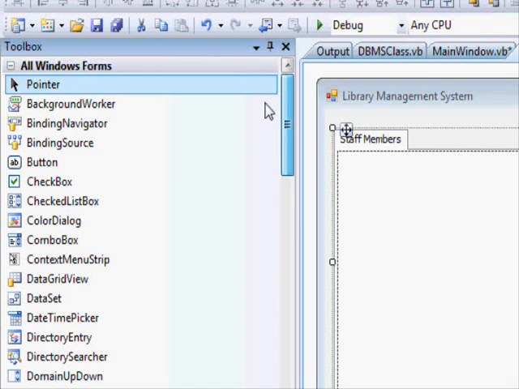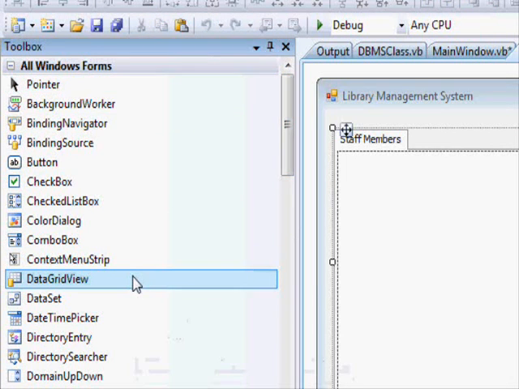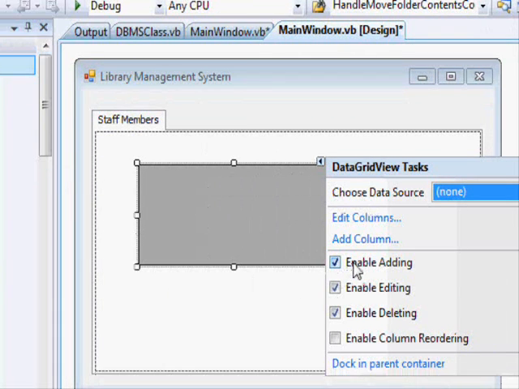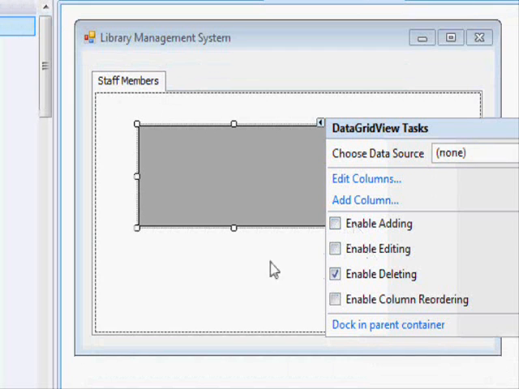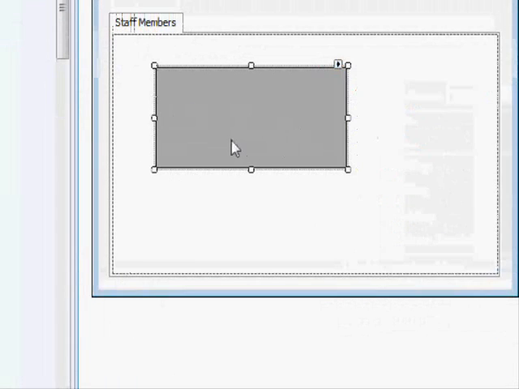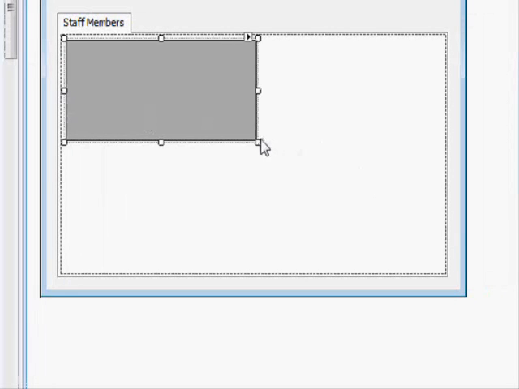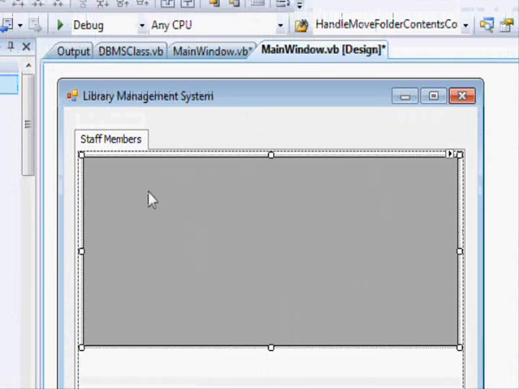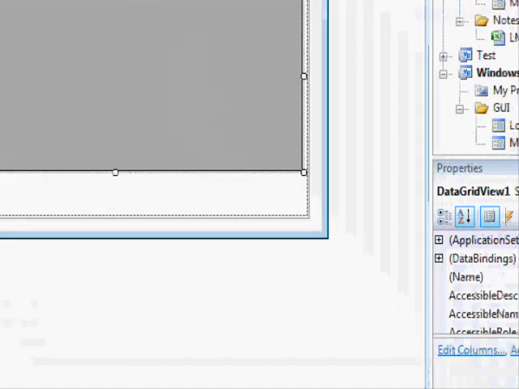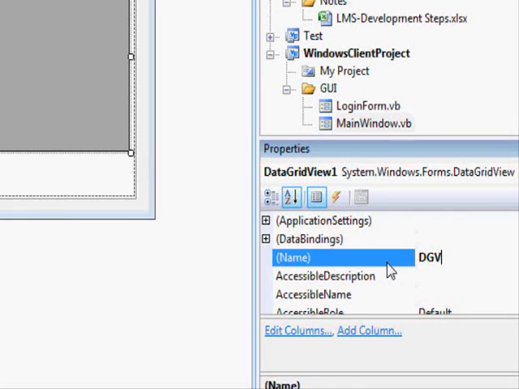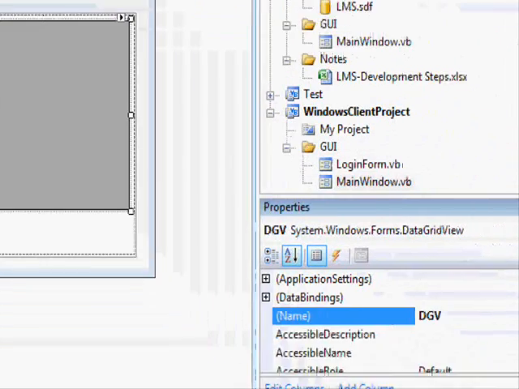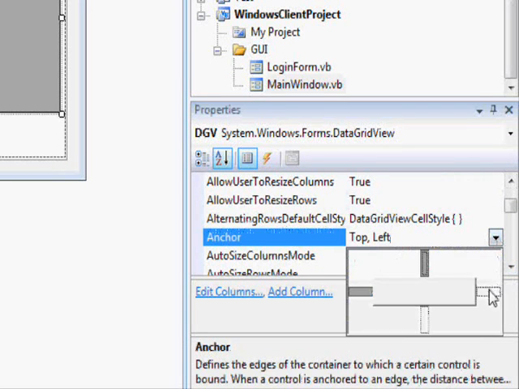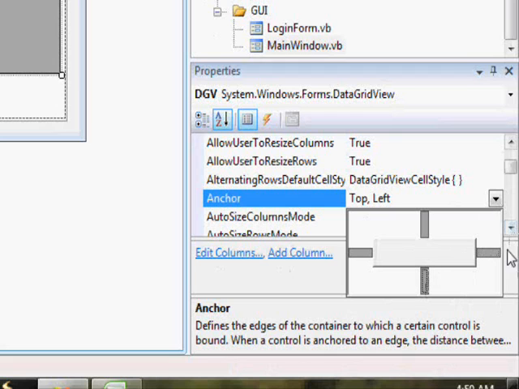So for that we are gonna need what? We are gonna need DataGridView. Okay, and this is gonna be our DataGridView. And I don't want to enable adding or editing or deleting. I'll put this one here. Let's assume that this is the full size, okay? And I'm gonna call this DGV to make it easier for us. And also the anchors on all sides.